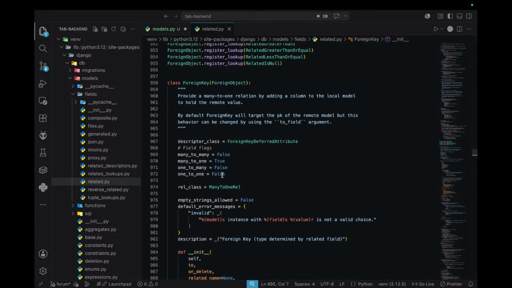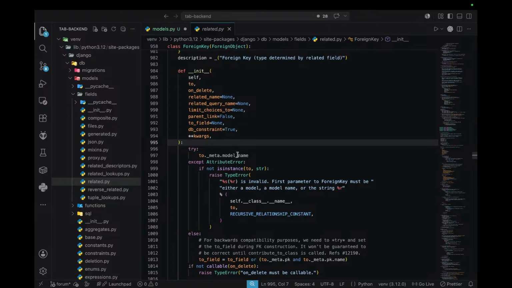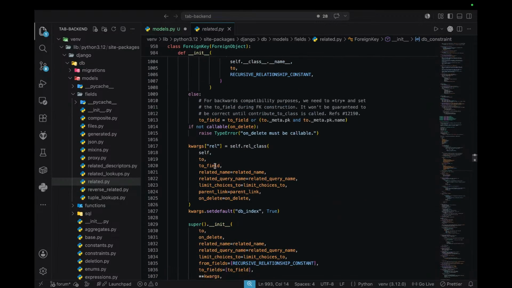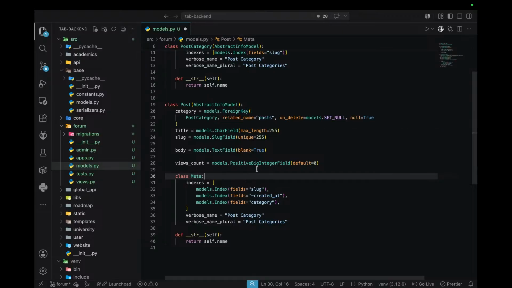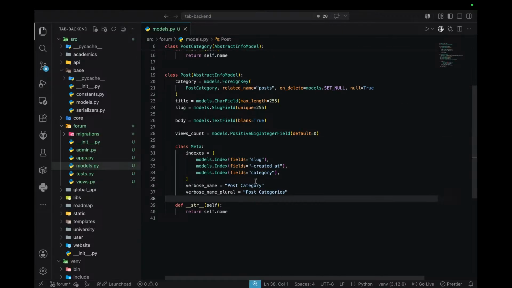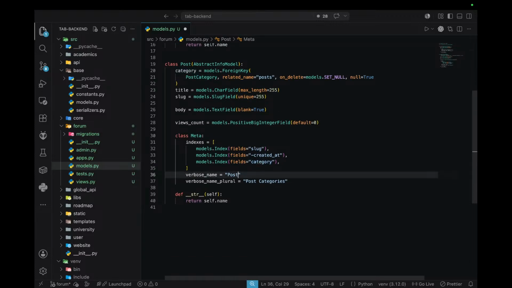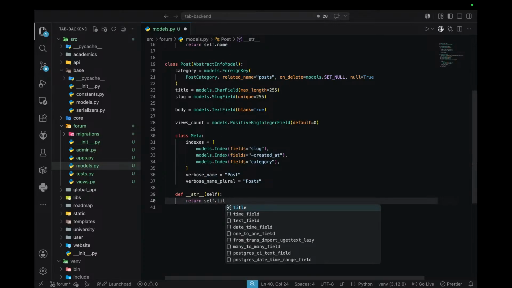Let me check foreign keys, foreign object, many to many, and related name, db constraint, not there. So let's add it, because it won't be redundant anyway. We need index by the category as well. We need by created at and fields, that is slug. So these three are our indexes, and this is post and posts. This is basically our schema design. Let me return the title here.